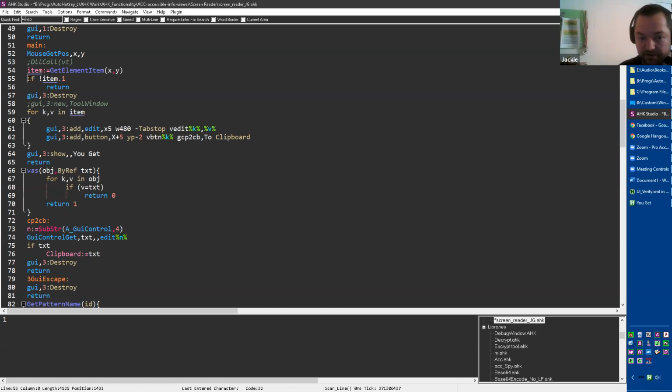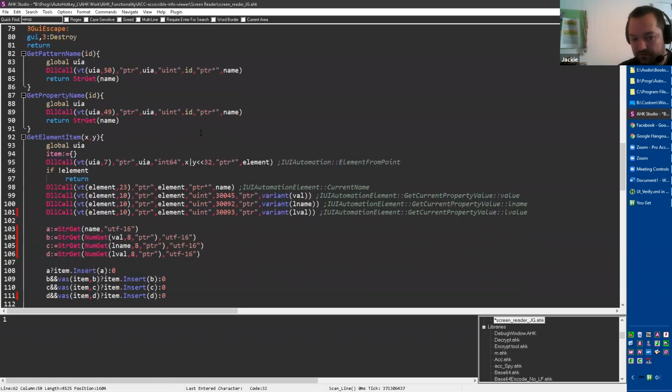And what he's doing here is he's checking, does it have at least one? Does it have one entry? Was one of all those checks actually successful? If not, return. And if it was, go over the keys, over the values of item, and then add them to the edit control that we saw on the GUI. So that's what this is actually doing, right? Pretty awesome, man.